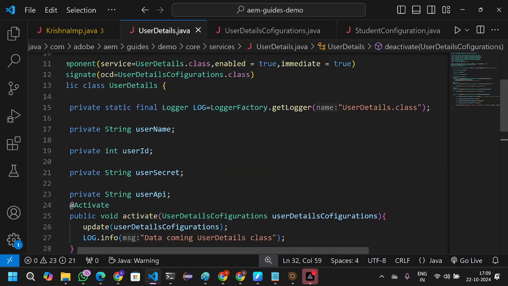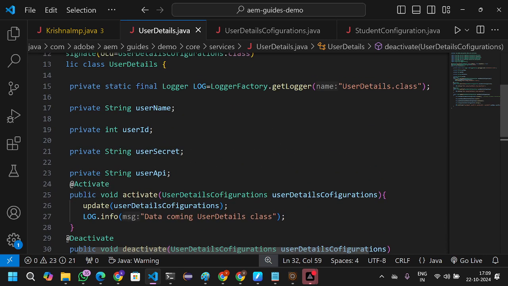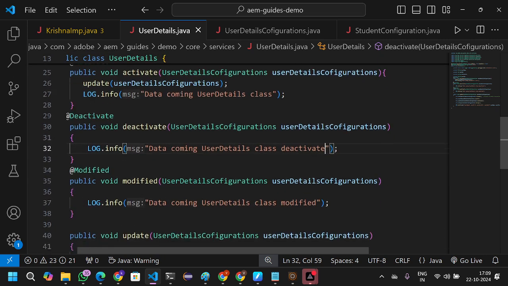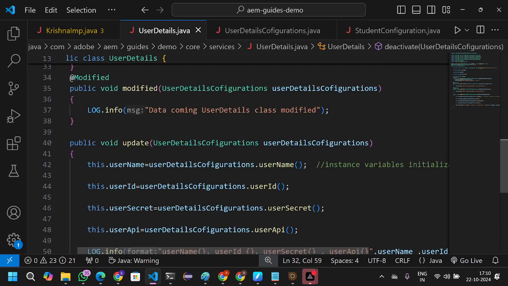So instead of hard coding, this is the recommended approach. Again, whatever values I am passing, I am printing those values here by using log info and the placeholders.